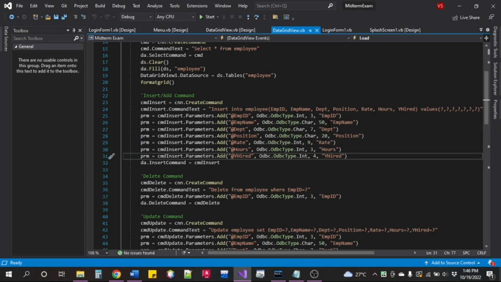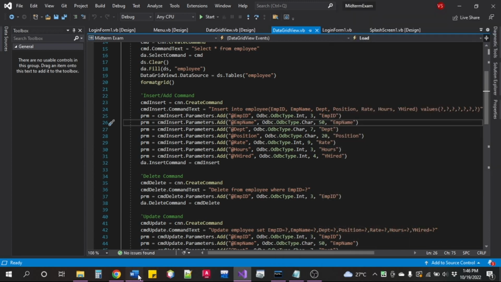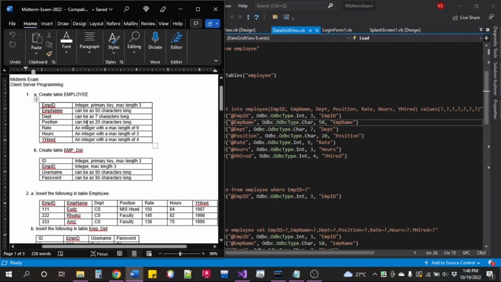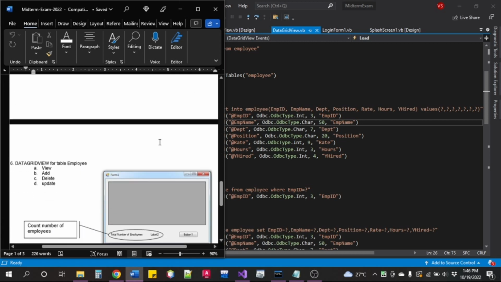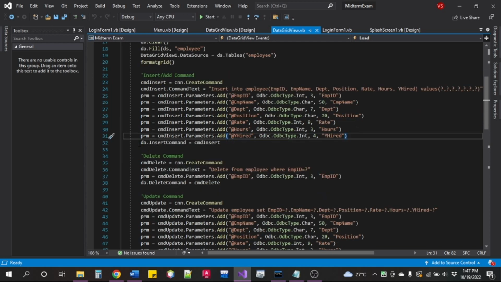it's not just on a whim, okay? I did not make it just on a whim. It's actually from the instruction. See? So for the emp id, we have the length 3, then 50 characters, 7 characters, 20 characters, 9, 3, 4. Okay, so after you've typed this, next we have da.InsertCommand equals cmd insert.